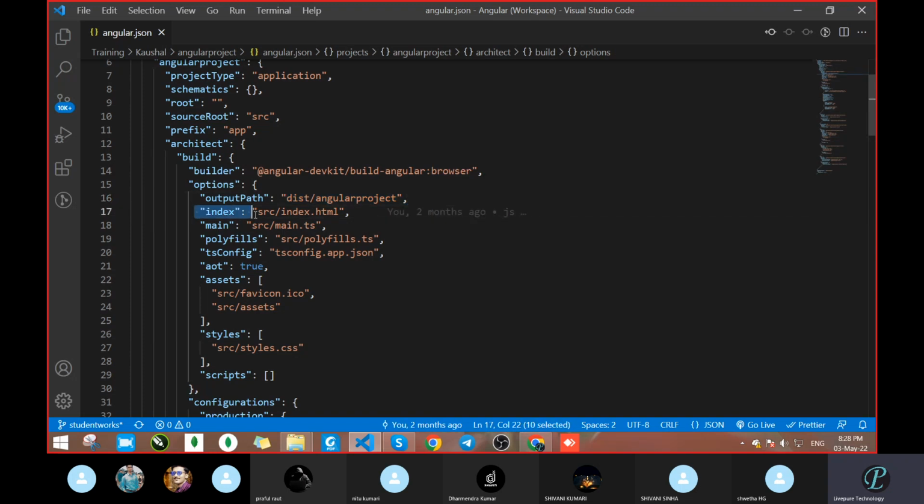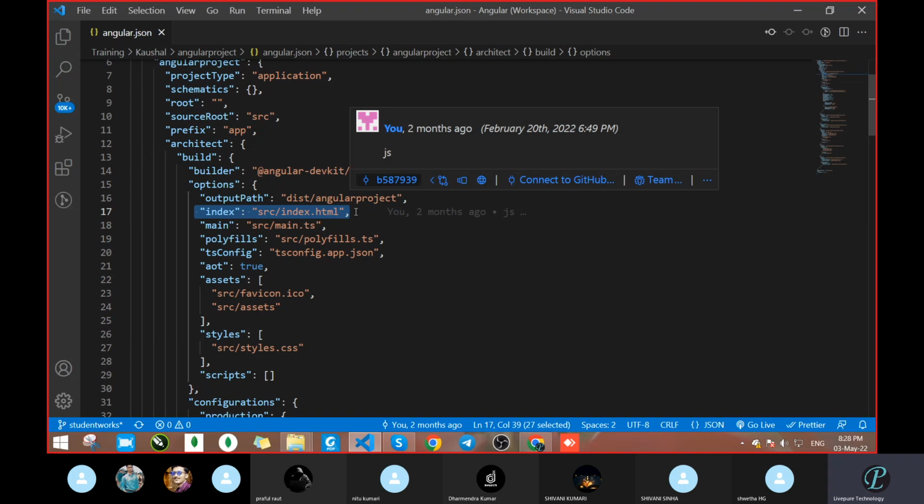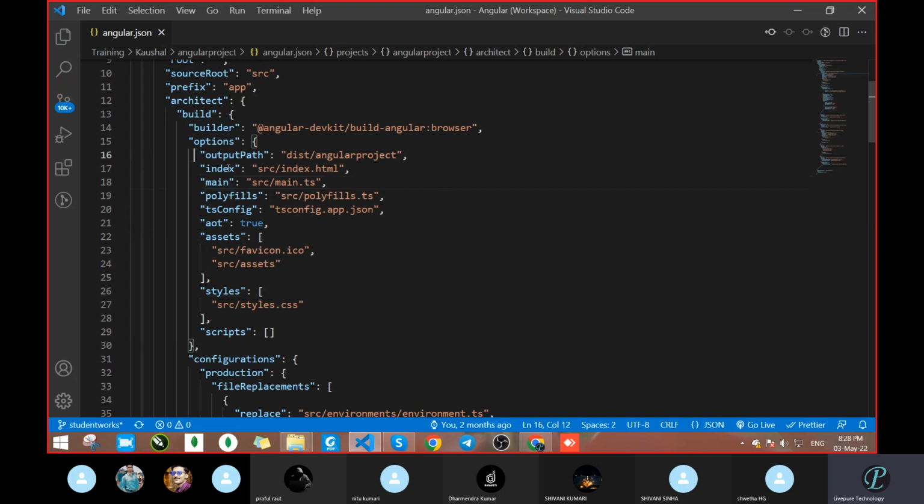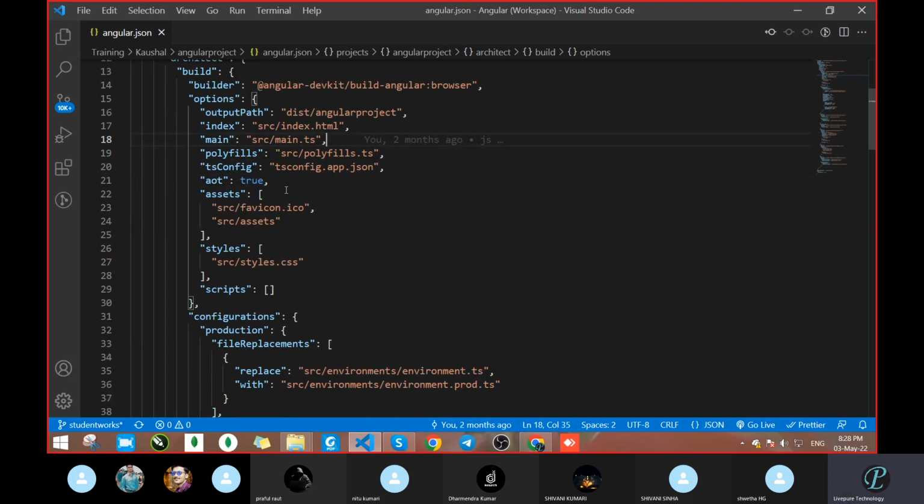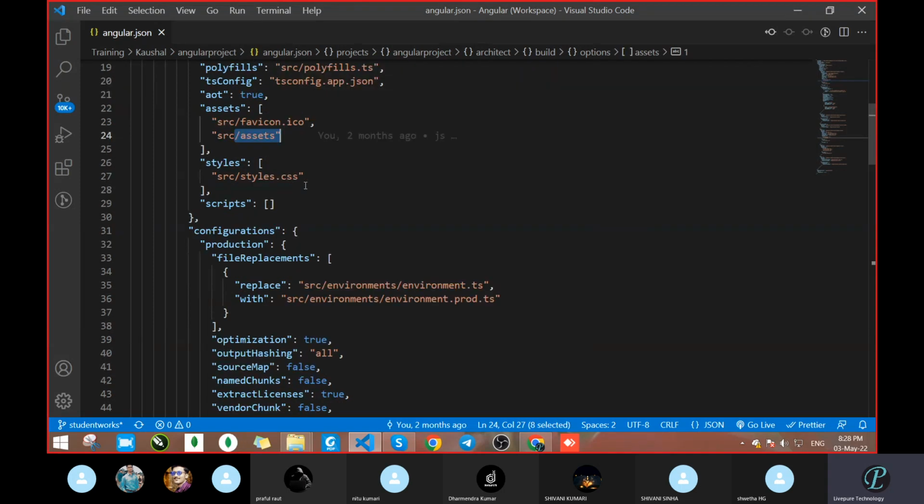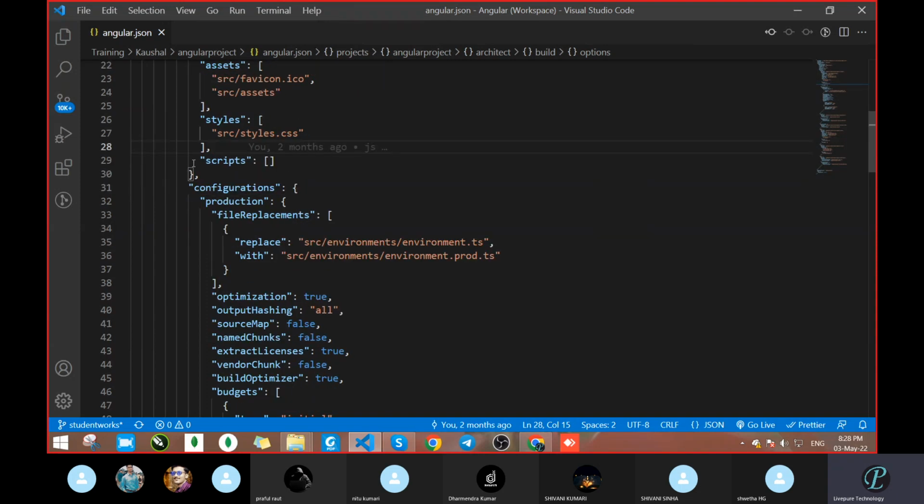Then index, where it will start. Index is src/index.html. Then this is the main file. These three are not actually used. Then AOT. Okay, so here see assets. We are keeping assets, so what is the location of assets? Assets are available inside src/assets. Then global CSS, where is that style? So src/styles.css, everything is available here.